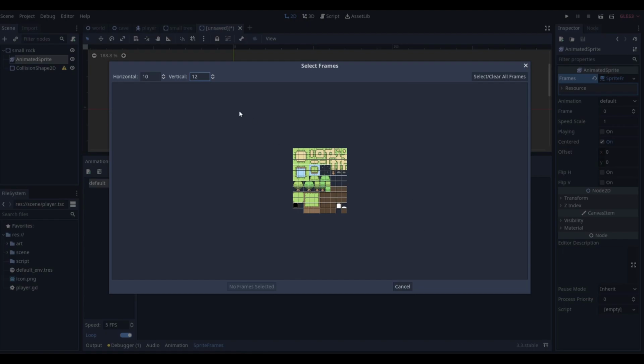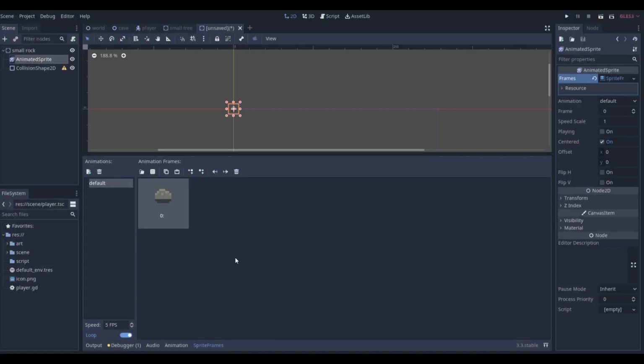12 vertical. Okay, there we go. This is the small rock, so we'll click on the small rock, add 1 frame. We can zoom in. We can make this up towards the top. The rocks don't really matter because the rocks are so small you'll barely even notice.